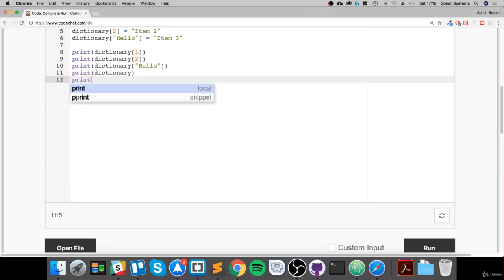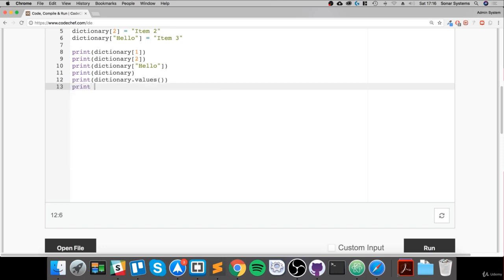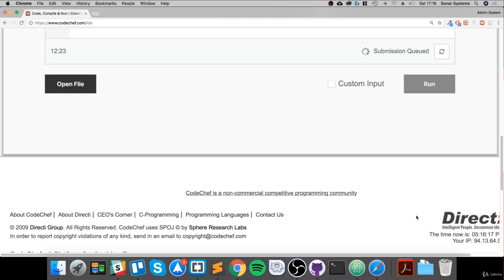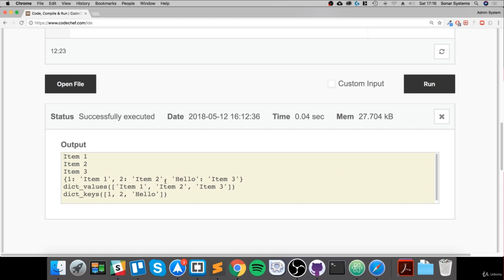We can print off just the values of the dictionary, so dot values, and this is a method that returns all the values. And we can also print off all of the keys as well. So let's see what we get. So run it. And there we go. So the entire dictionary, just the values of the dictionary, and then the keys.